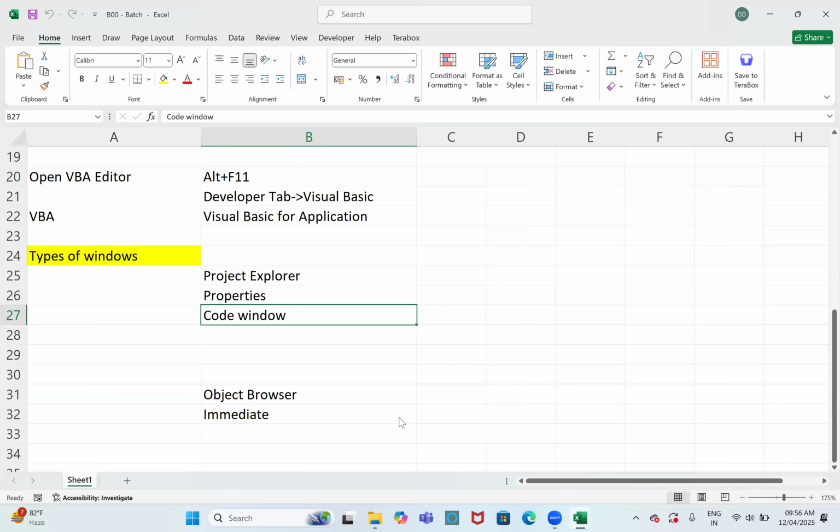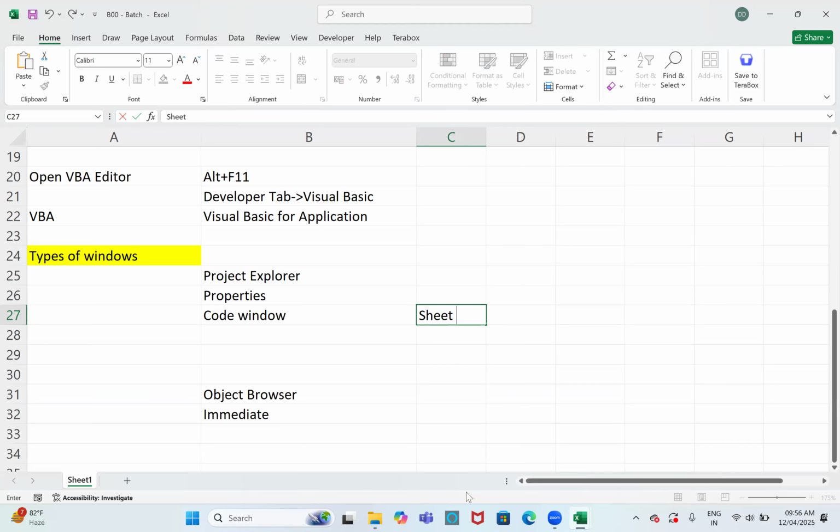Next one is the code window. Code window is nothing but the place where we are going to write our macro code. So we are going to write code in three places. One is the sheet code window. Second one is the module code window. Third one is the user form code window. Okay, sheet code window, module code window, and user form code window.